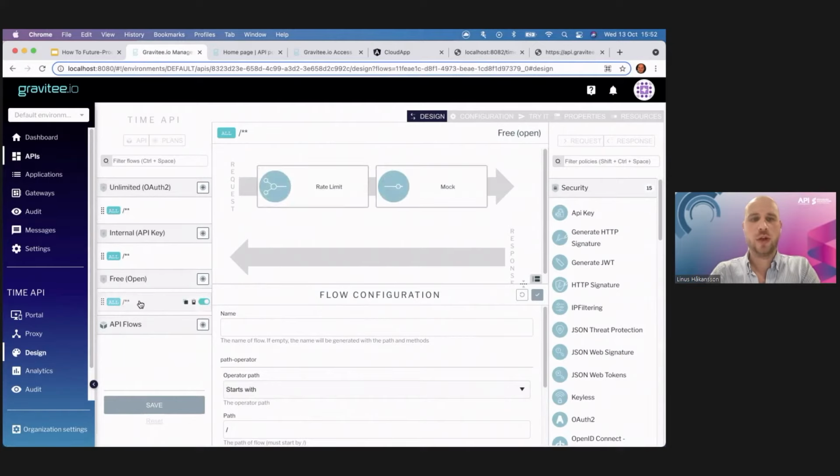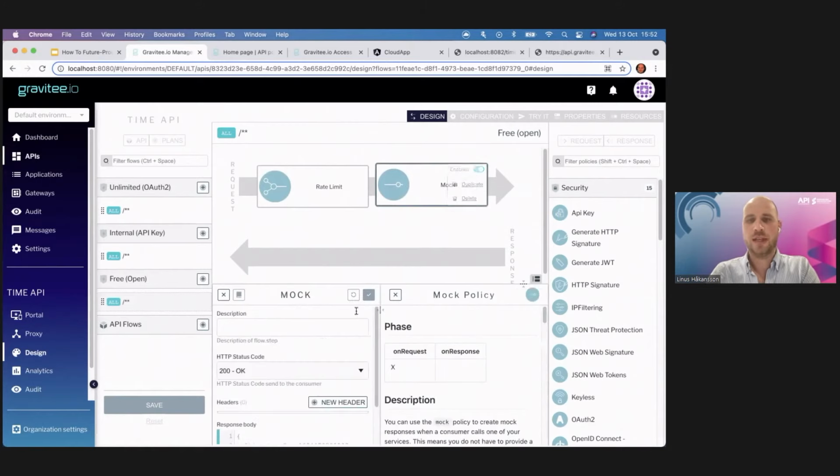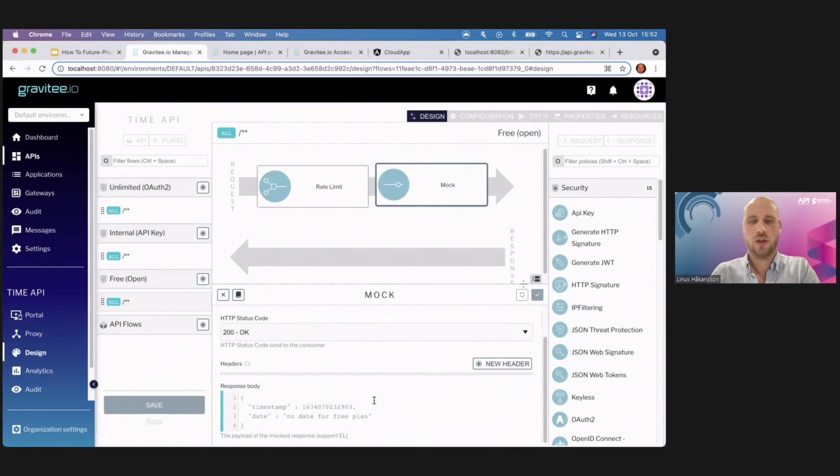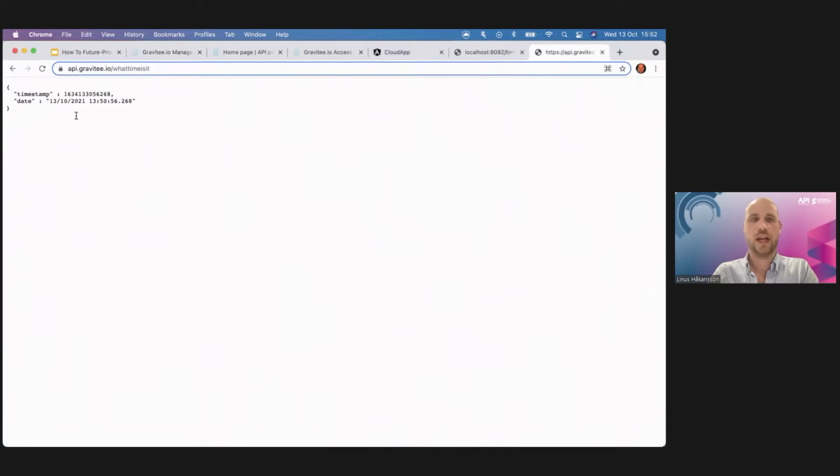So if I go to the free one here, you can see I'm using something called a mock policy. This is basically saying that actually we're not going to return what is on the backend. Instead, we're going to return this mock response right here. So we're actually not going all the way to the backend when we hit the API using this anonymous plan. Instead, we're returning this mock response.